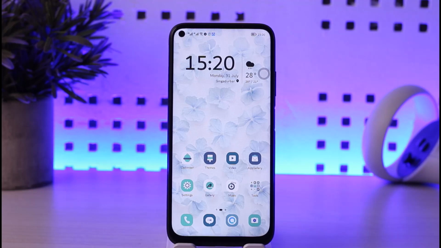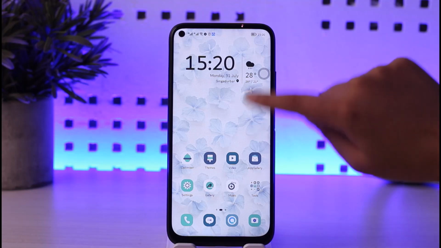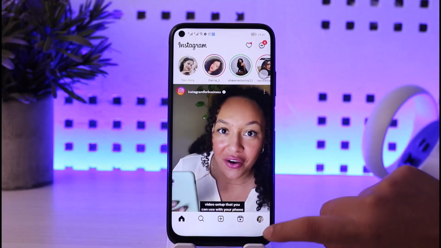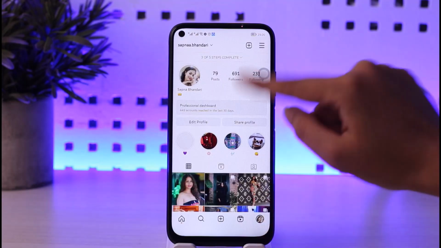Let's go ahead. First of all, open our Instagram app. Once you're logged in, tap on this profile icon given below, and this will open up your profile section.